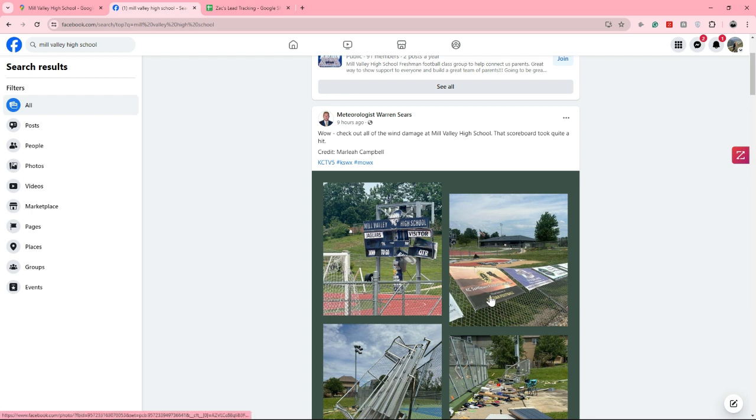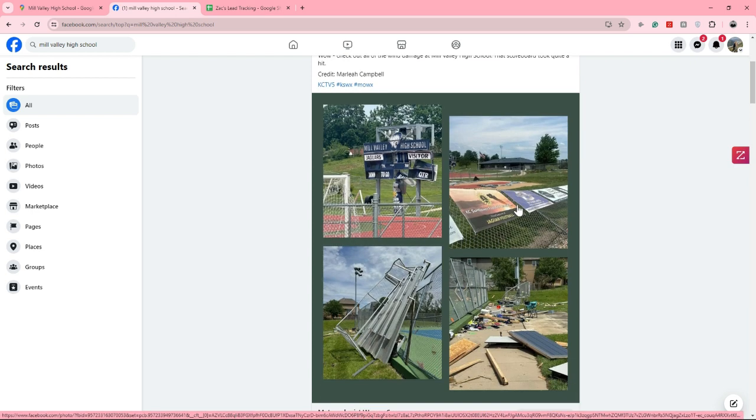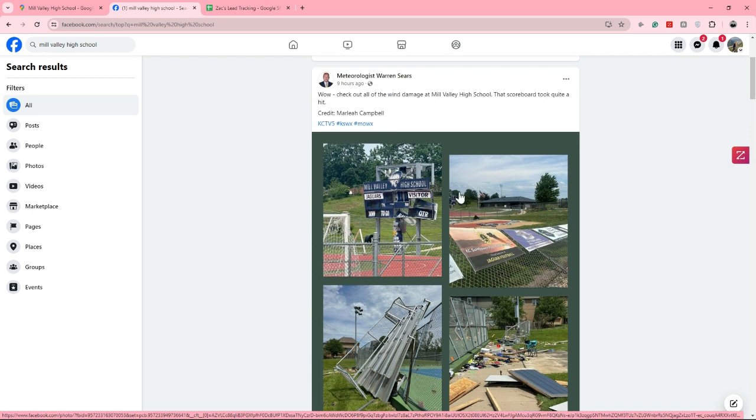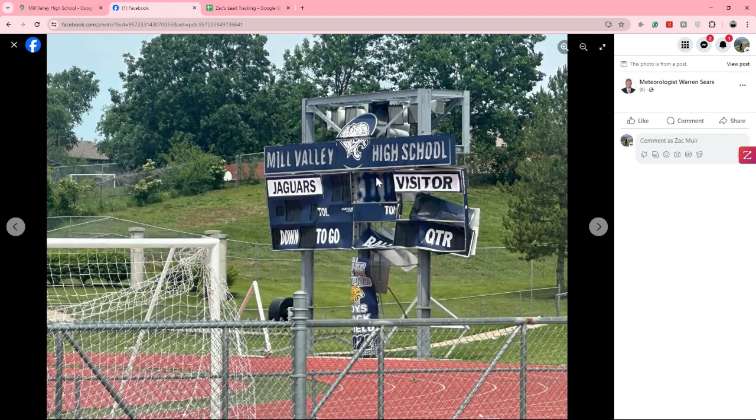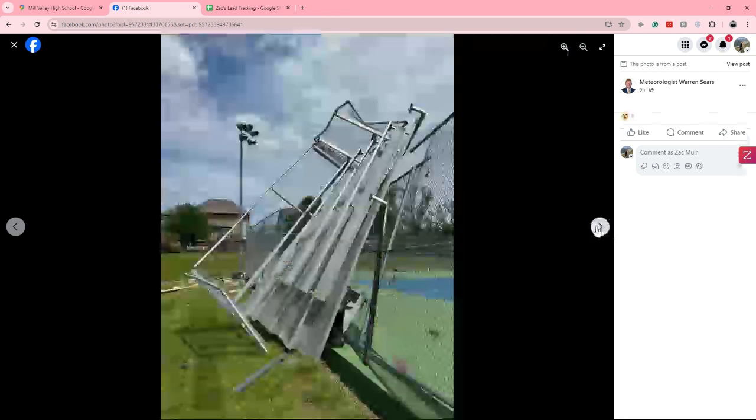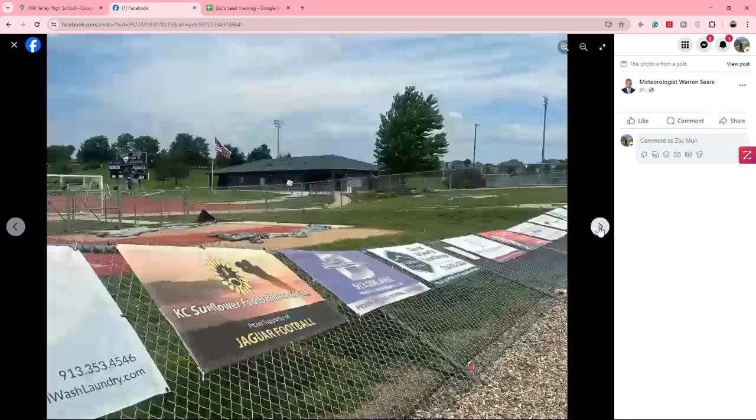Photos can be good. It looks like there's some past sponsors that are on banners, but we need to check and see if this is the same high school. Okay, so we can see here they have the Jaguar symbol. You see here Jaguars. Looks like they've had some sort of storm go through, so that's not good. But hopefully we can help find some sponsors and get some money their way.